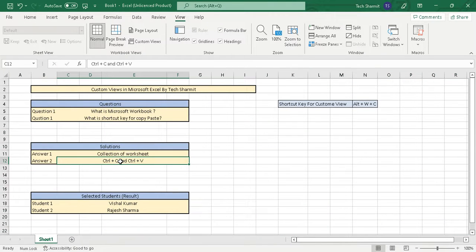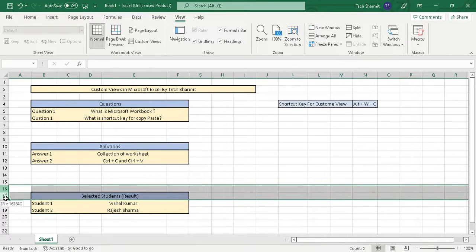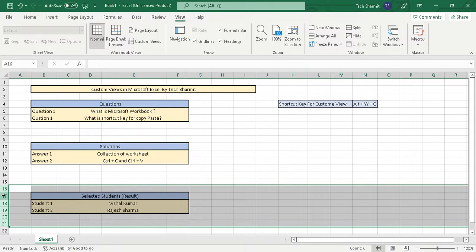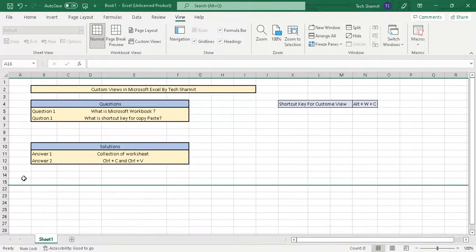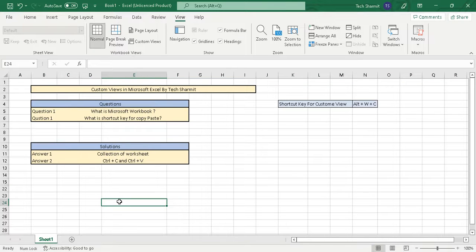Now we will create the second view for the reviewing panel. For the reviewing panel, there should be two tables at a time. So we will keep these two tables as they are and hide this one. To hide this table, we will select from row number 16 to row number 21. Now right click and click on hide. So this table is hidden. Now we will create the view for this scenario.